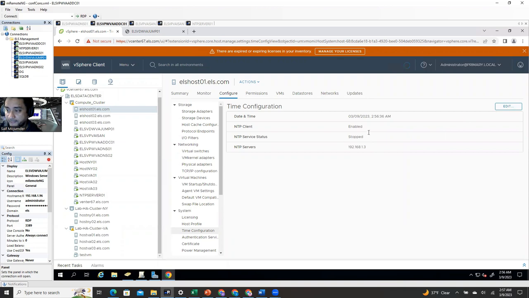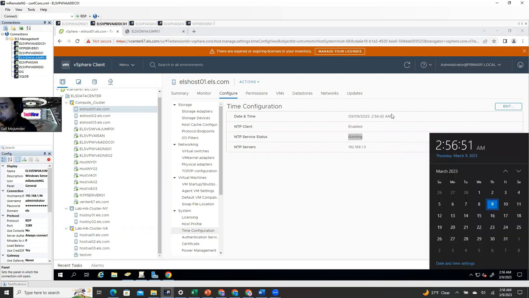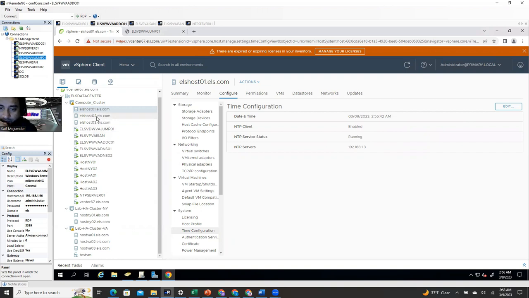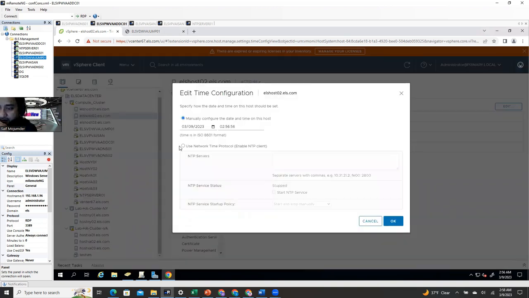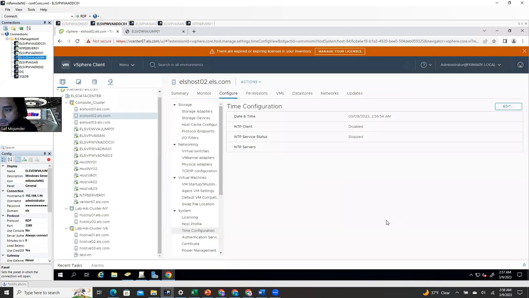And see, now it shows stop, right? But you have to start the services. Which service? Okay, it's running. Now it's running. 256. You see here 256, exactly the same time. So we should do this for all of them. We should set it up like this. NTP server 192.168.1.3 and NTP start and stop with the host and okay.